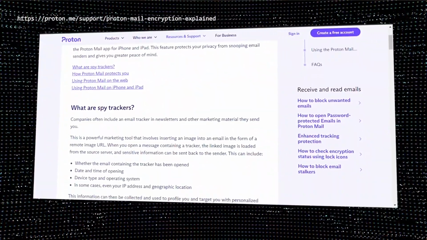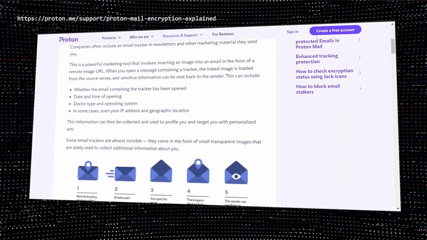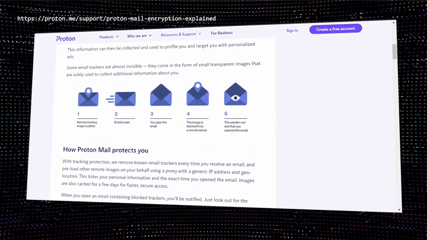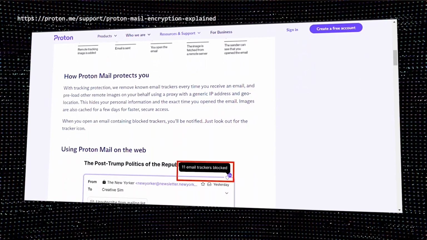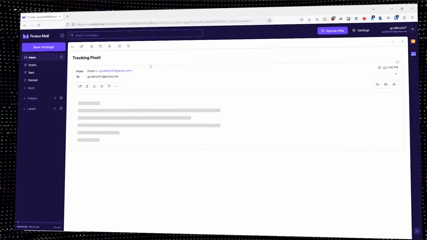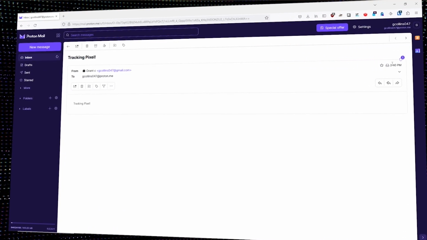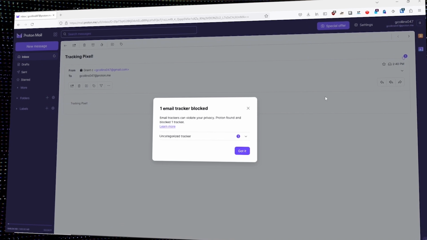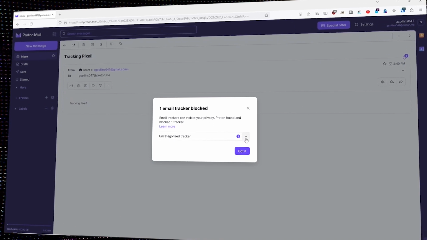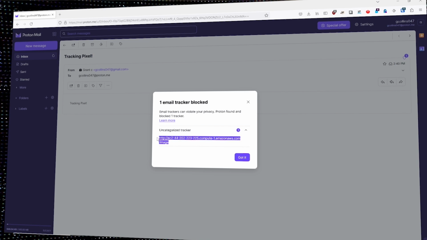So specifically for spy pixels, Protonmail offers enhanced protection settings, which are enabled by default. Protonmail blocks email spy pixels by preloading remote images on your behalf using a proxy and its IP address, something similar to what Gmail does, but they also hide your personal information and really the exact time when your email was opened. When you open an email containing blocked trackers, you'll be notified with a little symbol that says, hey, here is how many trackers were blocked when you opened this email. Something that's just nice to have.